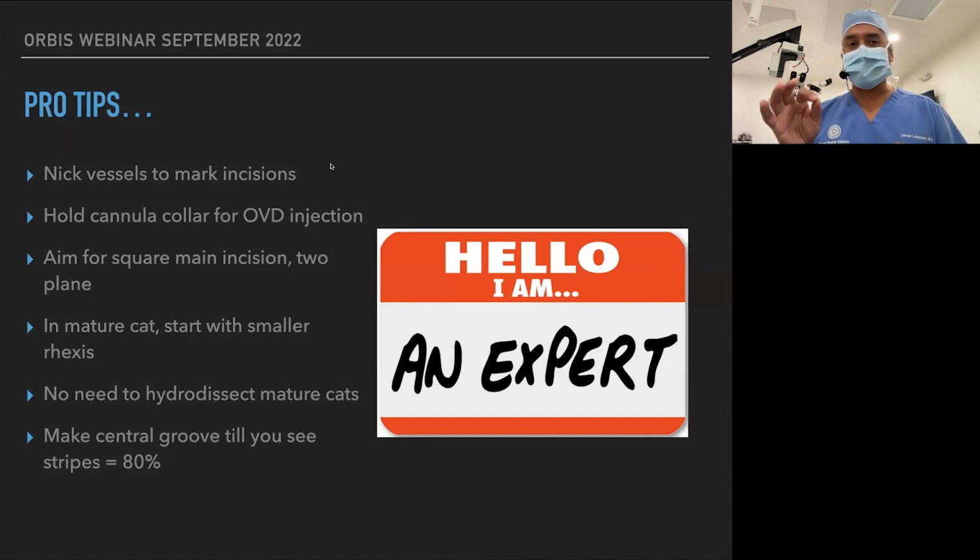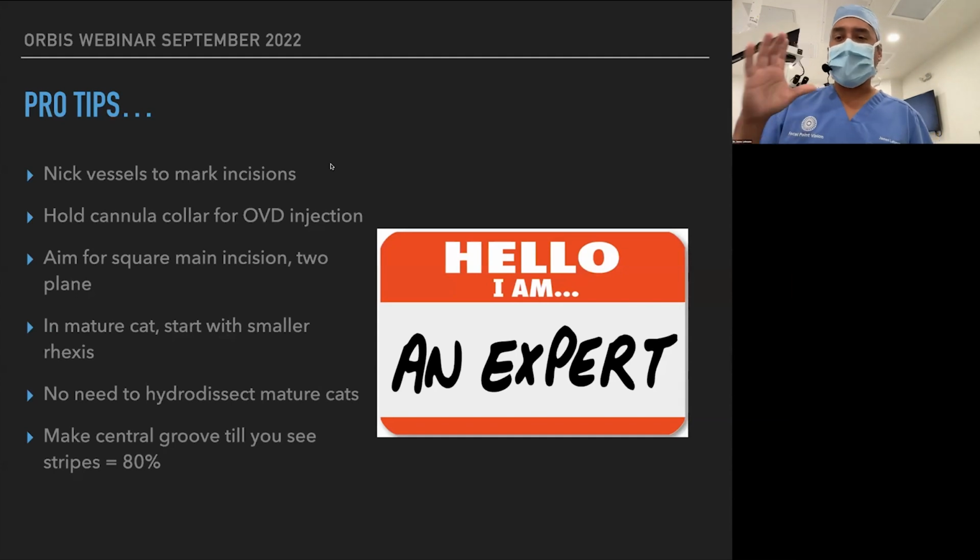When you're making your paracentesis, nick the blood vessels going in at the limbus so that you know where your paracentesis is. When I used to staff cataract cases, the number one thing trainees would do, they could never find their paracentesis. So nick the vessels. Hold the collar of the cannula when you're doing the OVD injection so that it doesn't go flying across the AC. Try to make that main wound a square or slightly less than a square.